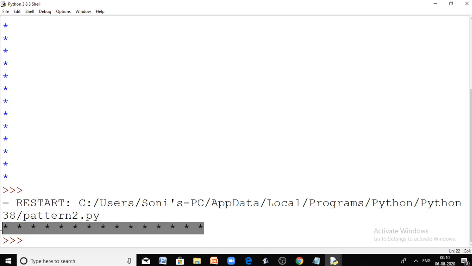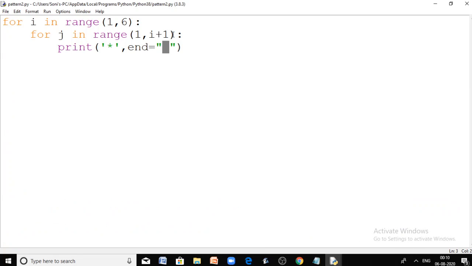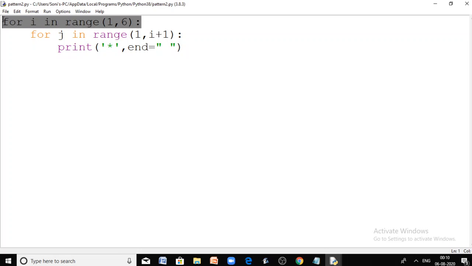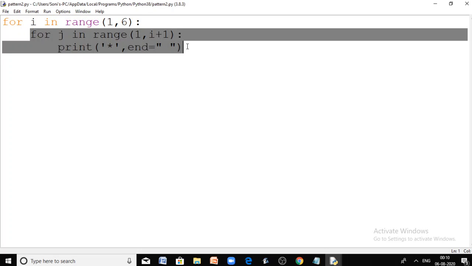That means once a particular row of stars is printed, the cursor should move to the next line so that the next row will start from a new line. So let us do that. What you are doing is, the inner for loop is printing every element in a row. The outer for loop denotes the row and the inner for loop denotes every element in the row.